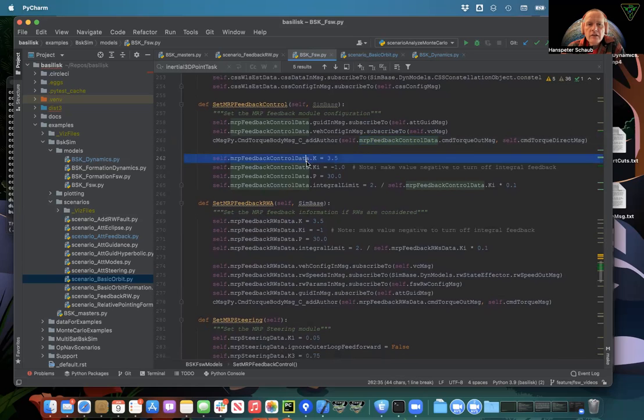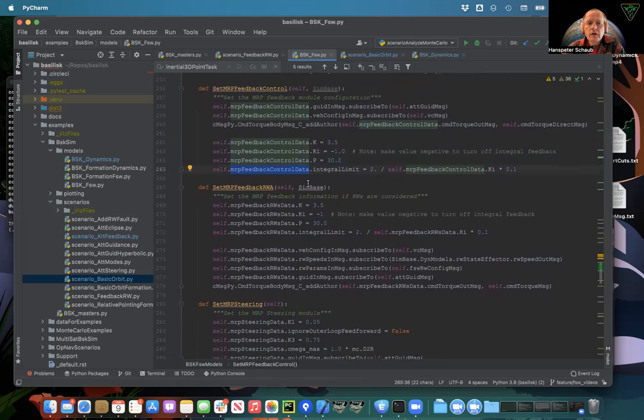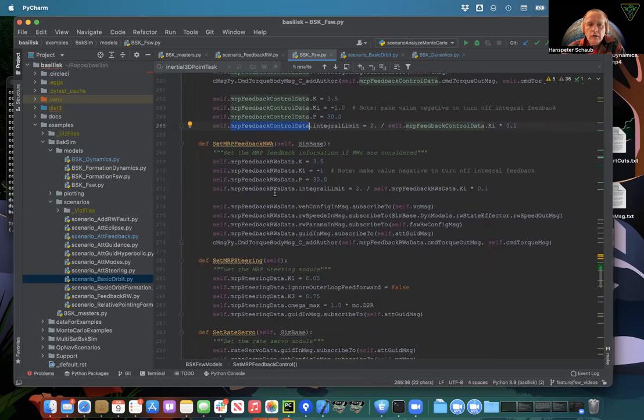And I set up the gains that we want to use and integral limits of that MRP feedback. In contrast, I'm using the same gains and everything for the one with reaction wheels. But here, let's see what's different. I'm subscribing to the reaction wheel message.